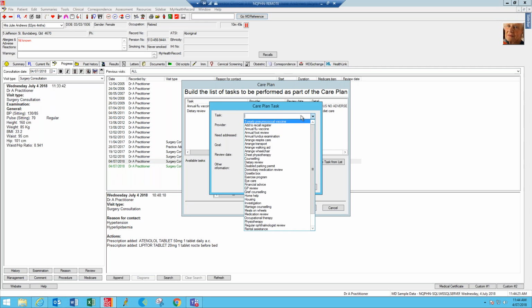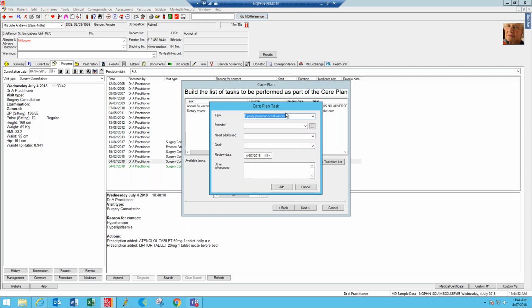Now we're looking at possibly making sure that she's going to maybe have a bit of an exercise program, or you can consider Meals on Wheels, or you might just want to put it under vaccination. You can see there's lots of options here, but if the option that you want isn't in there, you can actually type it in. You don't need to write anything in there.